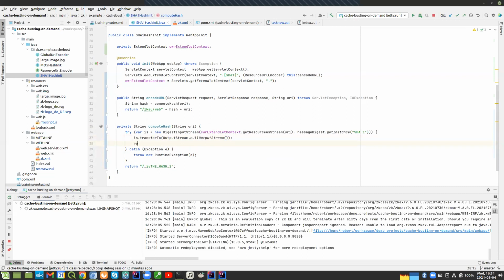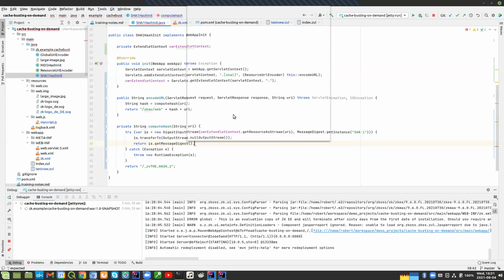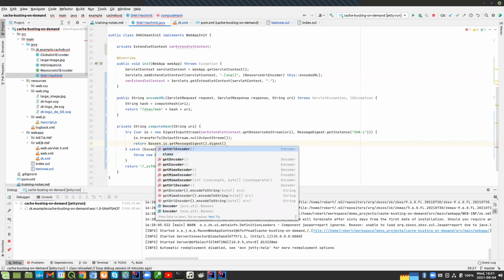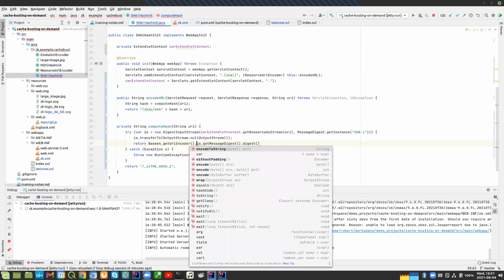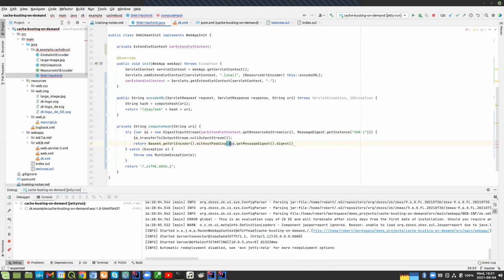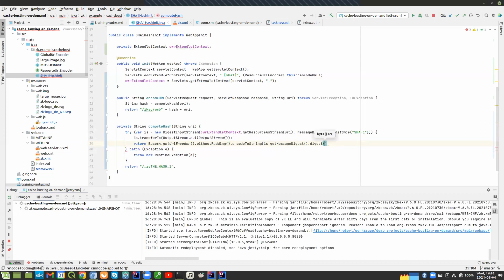So we can say we return the is dot, and now we can get the message digest, and we call digest. That's the byte sequence. And we want to encode this as base 64. So we use the base 64 utility, and we use a URL safe encoder, which uses characters that are URL safe. And we also say without padding, because I don't know if the equal signs in the end are useful, so I always remove them. And then we encode to string, and we pass in our bytes.